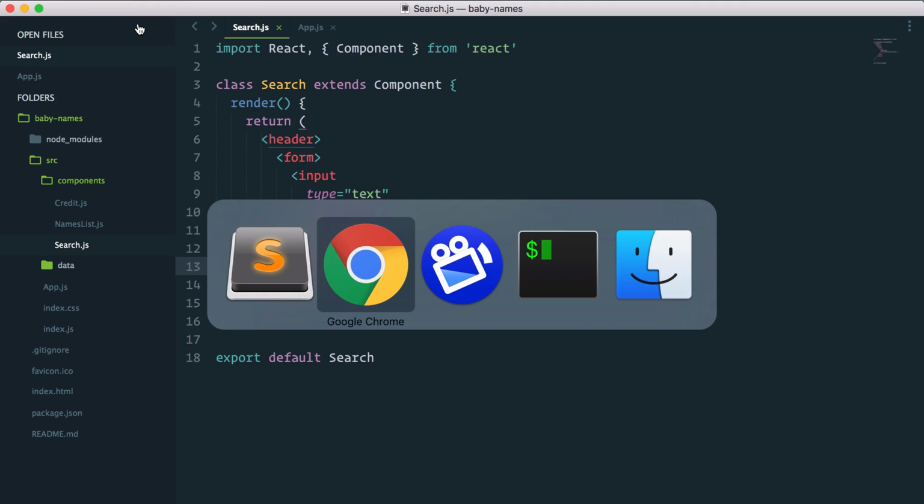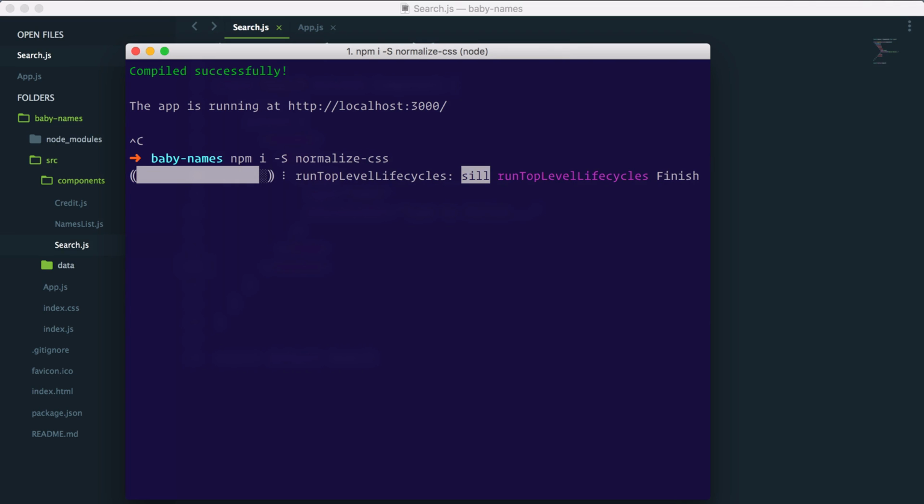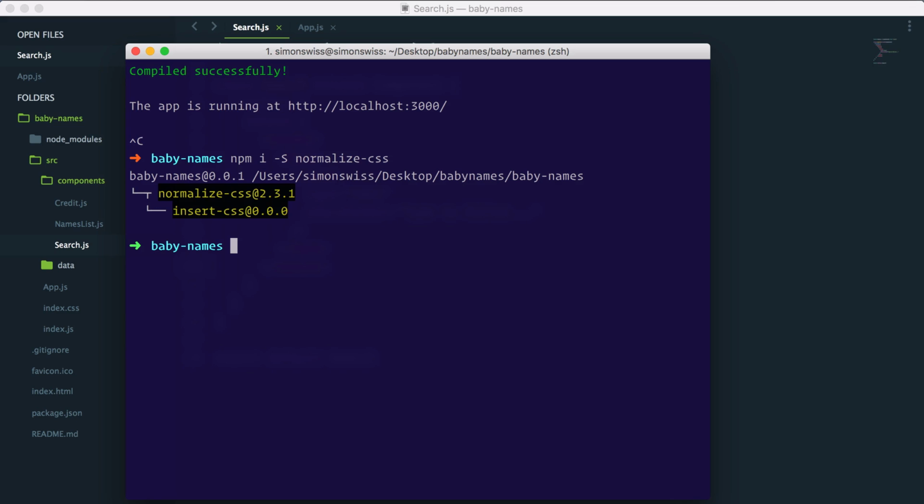What I will do is close my task and go npm i for install, --save to save in dependencies. And the package is called normalize.css. So we'll install that quickly in our node_modules folder. Start the server again, npm start.